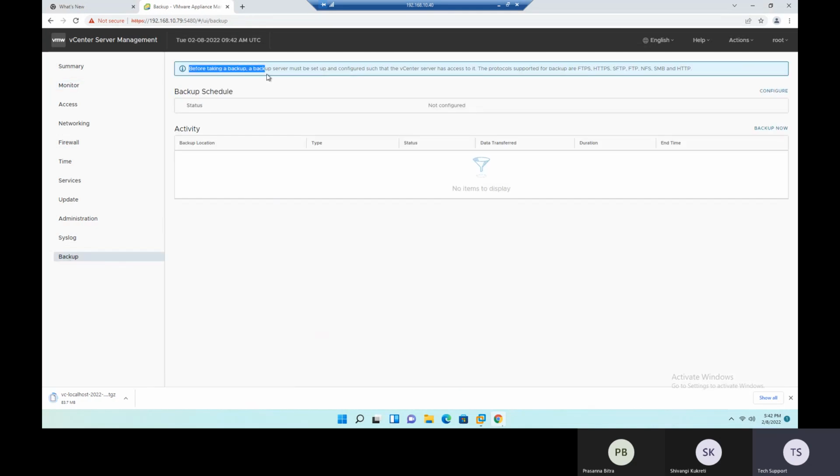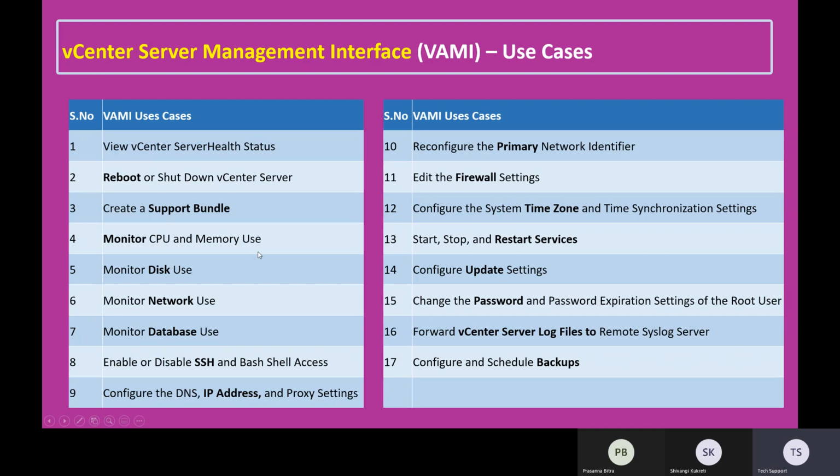See here, they have given that before taking the backup, we need to set up one backup server in our environment. You can send the backup of vCenter server using any protocol. You can send using FTP or SFTP, and we can send over HTTPS, or you can send as FTP and NFS, SMB, HTTP. You can use any protocol to take the backup from this system and send to our remote backup server. So when we do the backup lab, I will show you how to configure this. Okay. So these are the VAMI use cases.